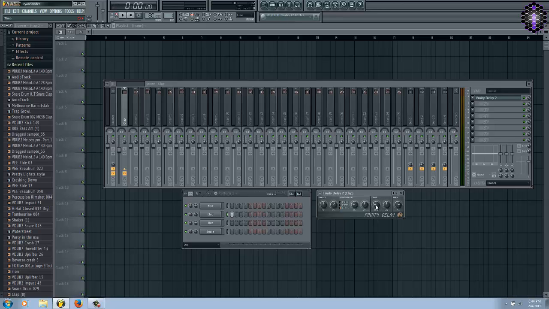And in the time section here, you have the time that the delay begins, and it's the time between each feedback, each repeat. I don't traditionally like this. I would prefer to have the time that the delay starts and the number of repeats in a separate knob, but it's the way FL does it.